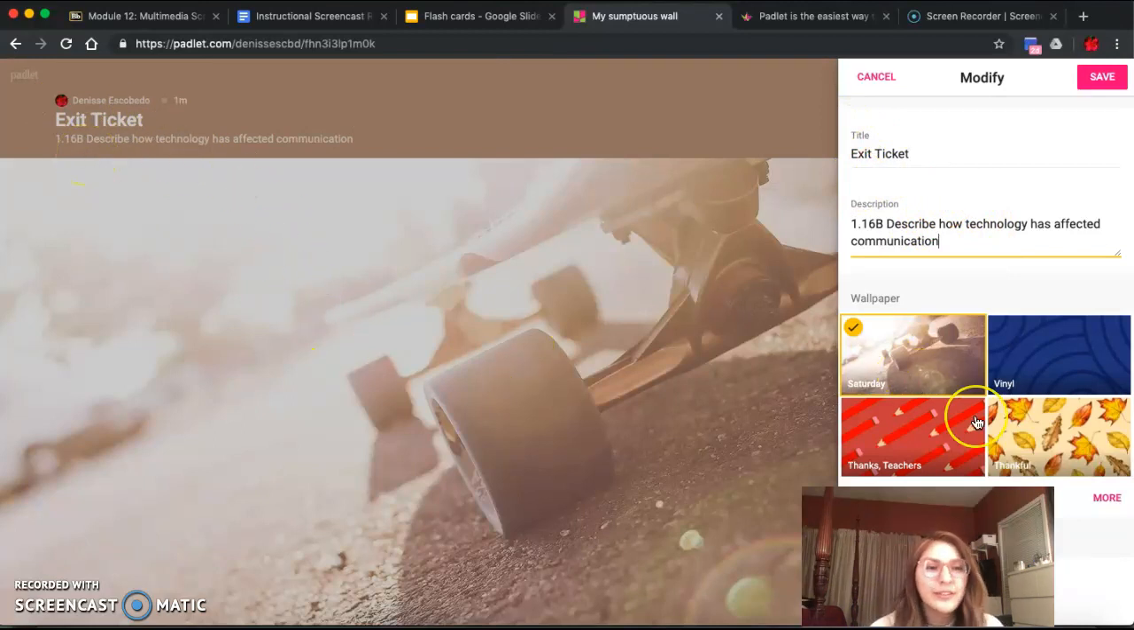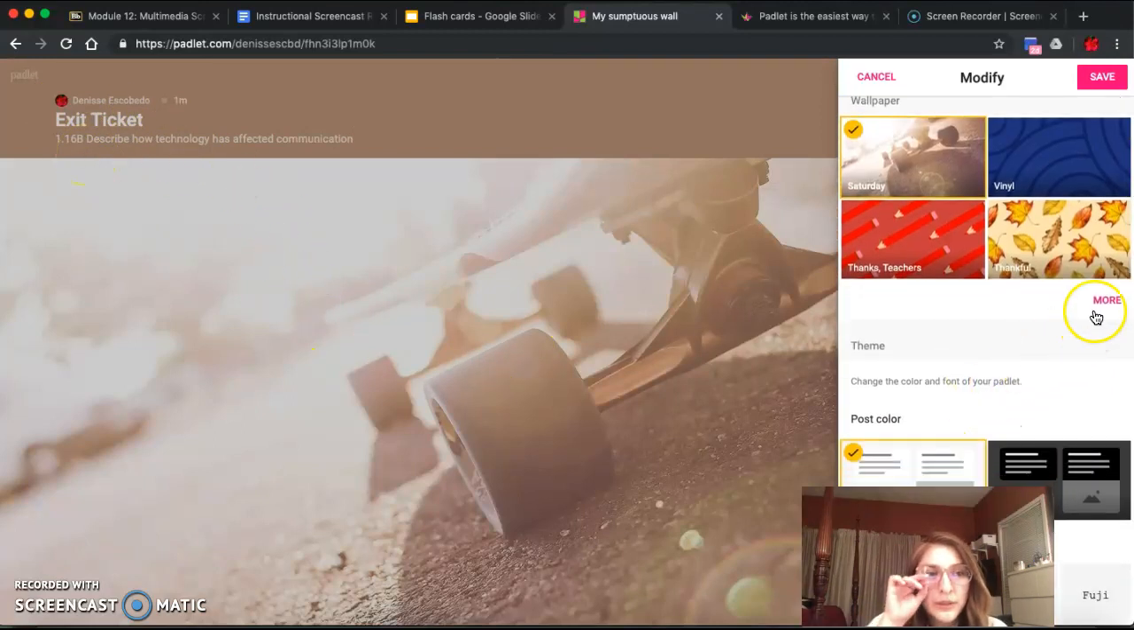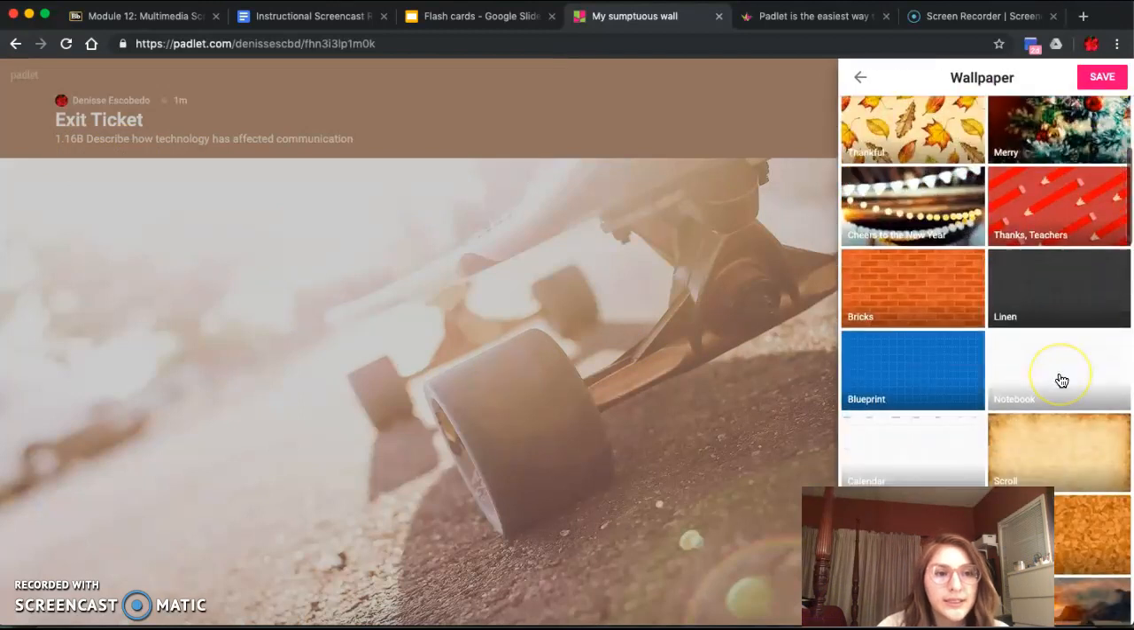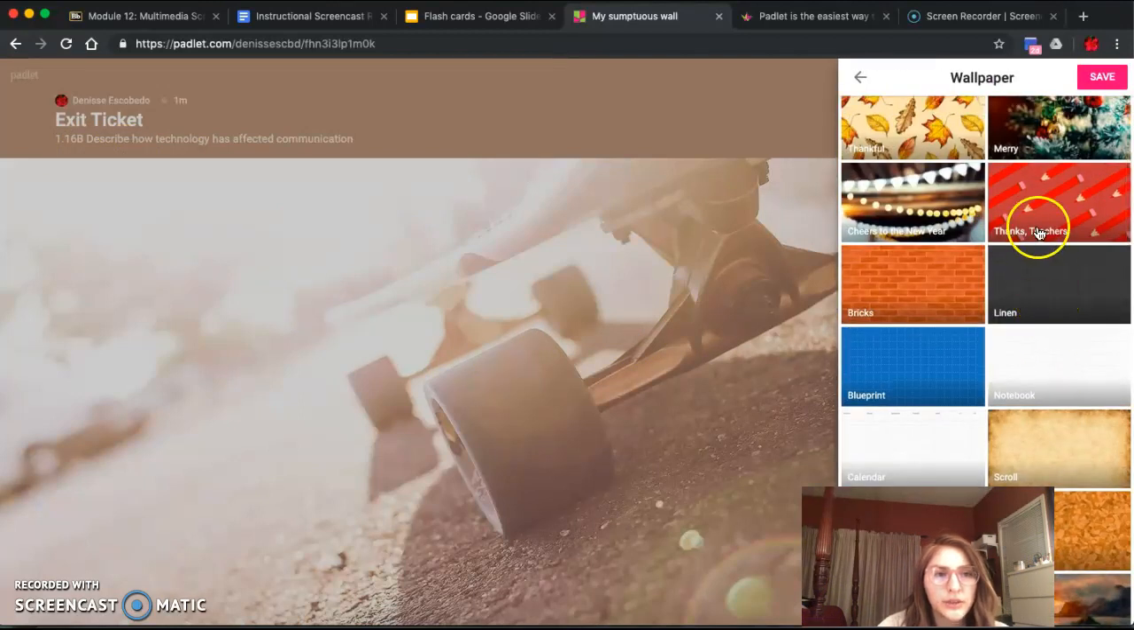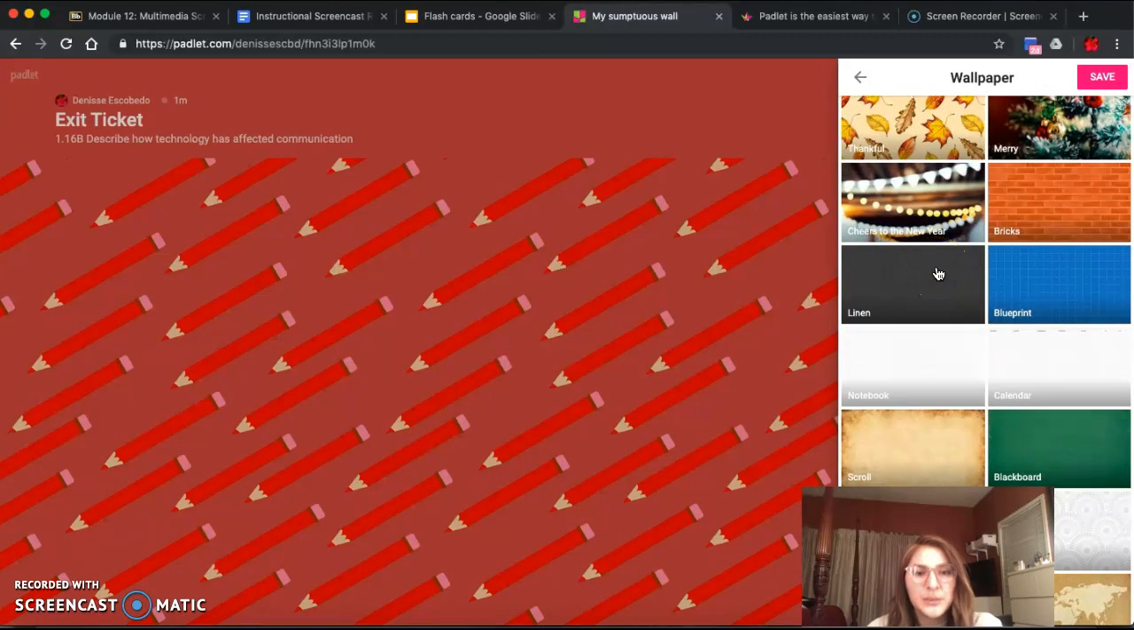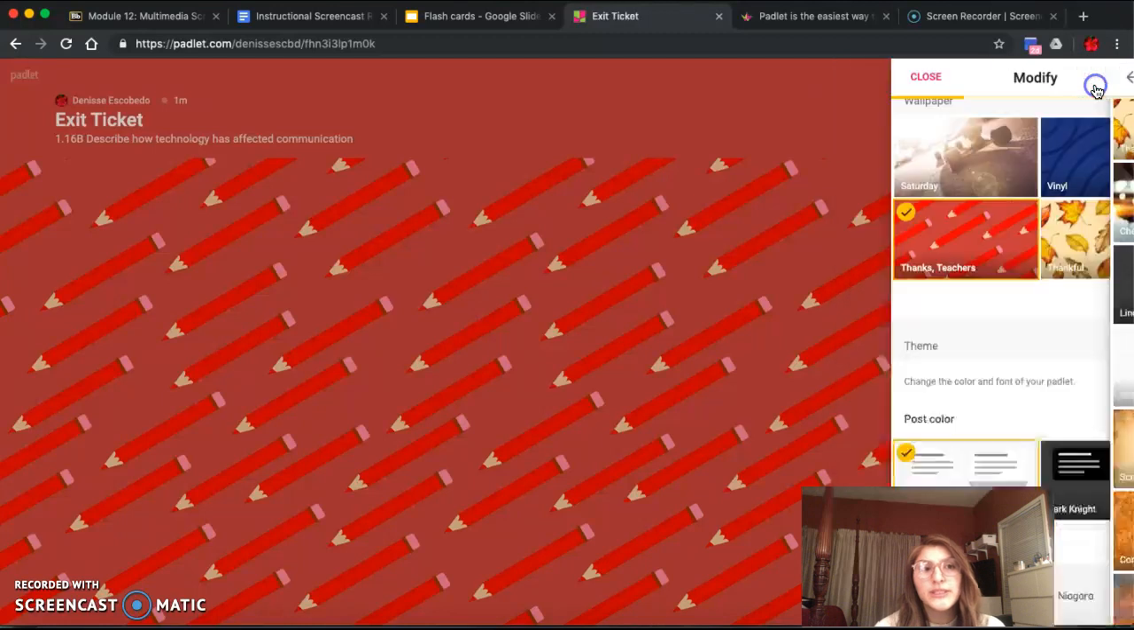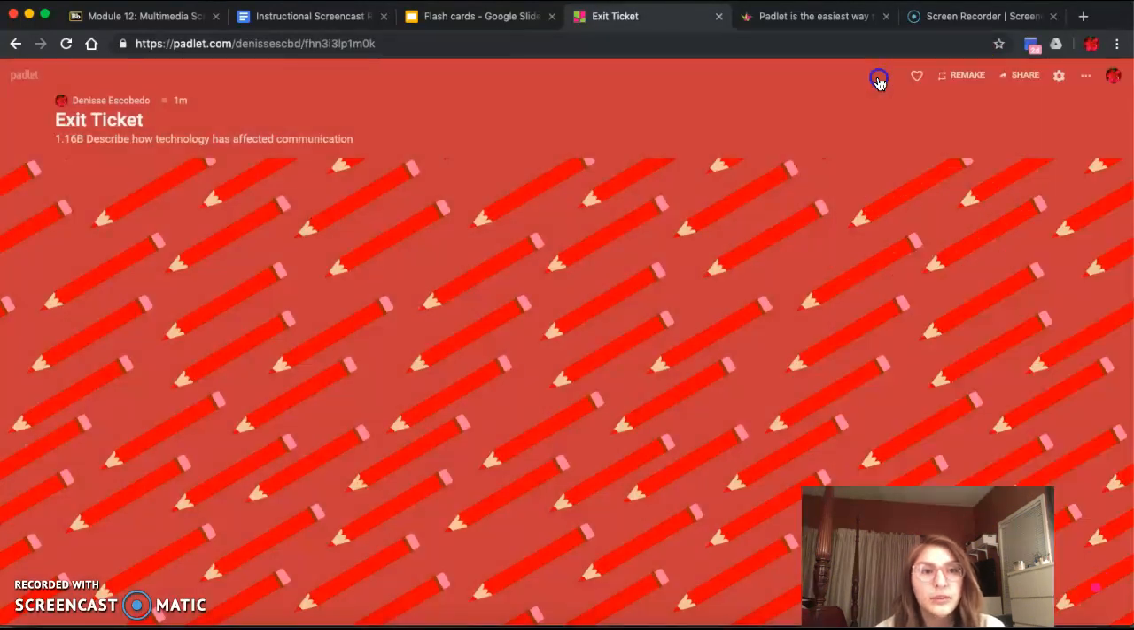Now I don't like the actual background, so I'm going to go ahead and change it. This is the quick selection that I was talking about, and that's what I'm going to go for. Now that I'm done with that, I'm going to save my changes and close this. And now I can begin to post on my wall.